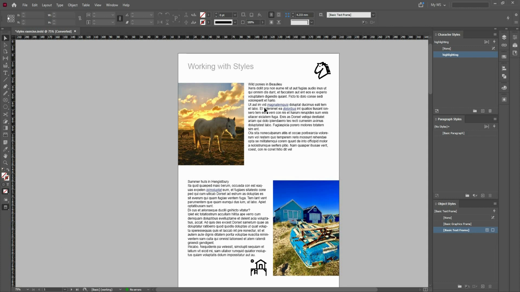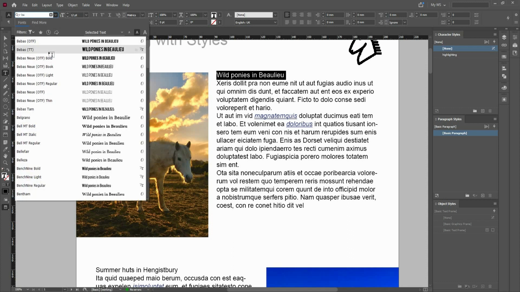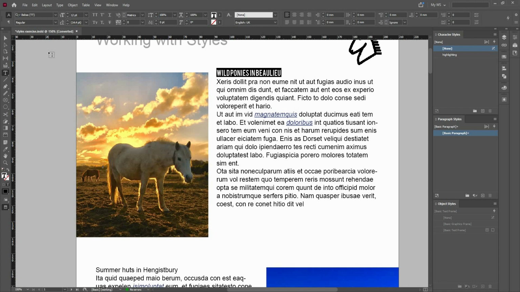Let me just select this text frame and zoom in a little bit bigger. Here I can double click and highlight this text and choose what font to work with. And it doesn't really matter what exact font you use as long as you understand the concept and the connection between the features. So we'll just go to this font and we'll choose Bebas. And that's going to be my heading.